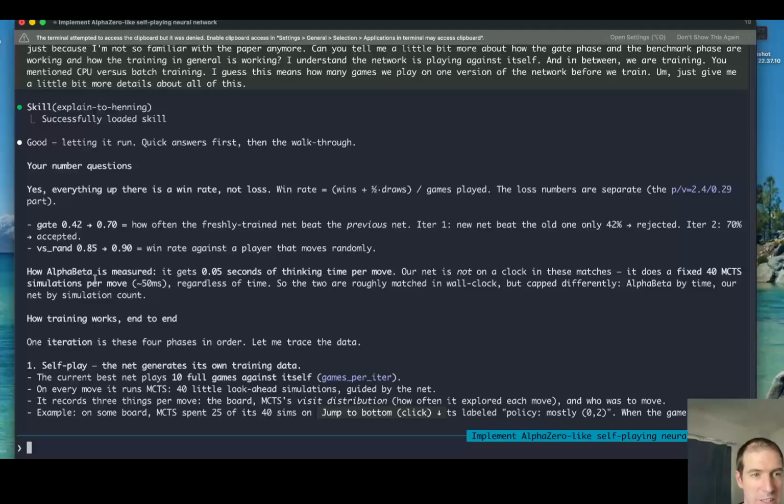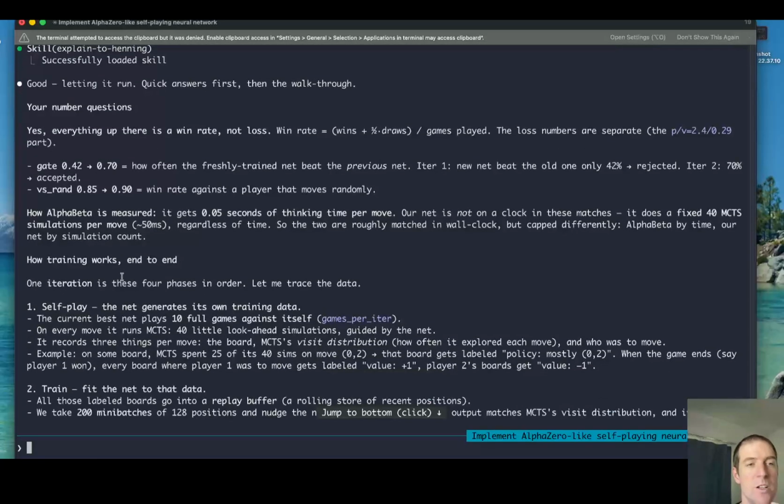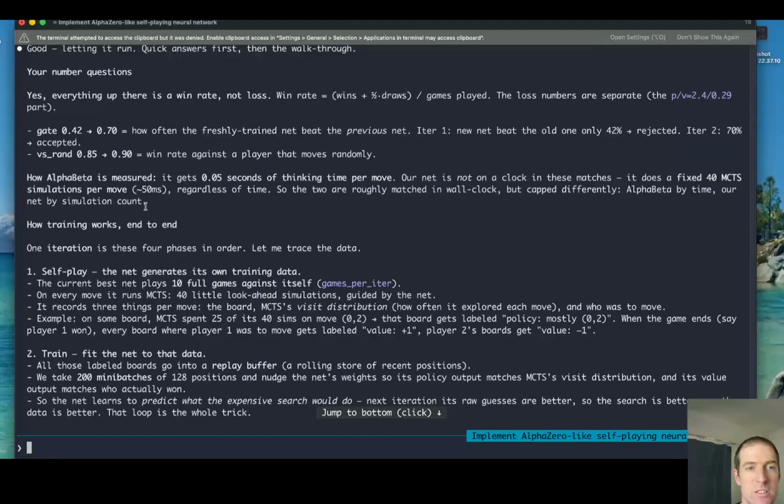Versus random win rate. Okay, how AlphaBeta is measured: it gets 0.05 seconds of thinking time per move. Our net is not on a clock in these matches. It does a fixed 40 MCTS simulations per move, regardless of time. So the two are roughly matched in wall clock but capped differently: AlphaBeta by time, our net by simulation count. One iteration. Wait, how much did we say it does? 40. Yeah.